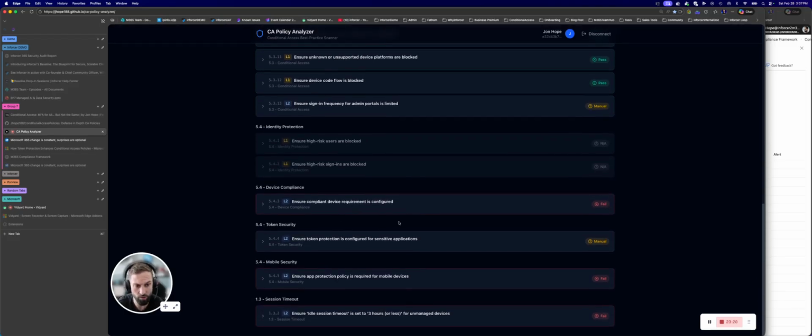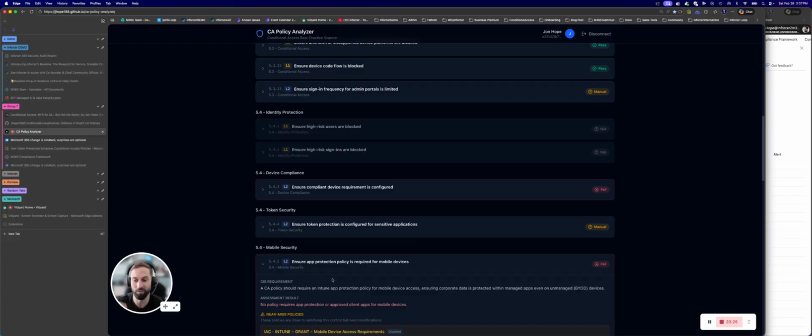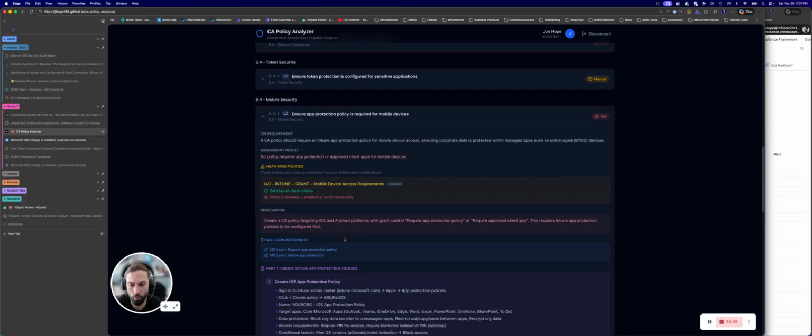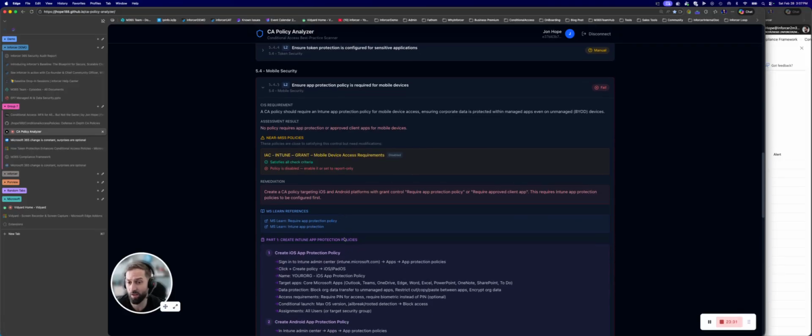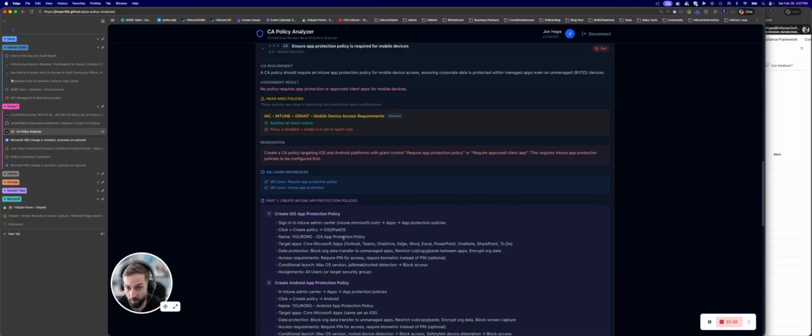Well, here's some that we failed on. So an app protection policy. That's an interesting one. I do not currently have an app protection policy in this tenant today. So what can we do? Well, app protection is interesting, right? Because there are some Intune components that have to be done to satisfy this.